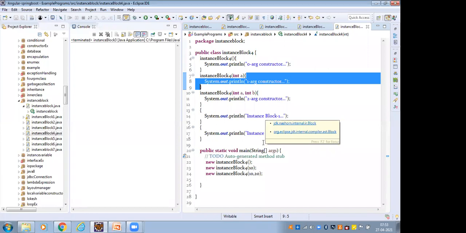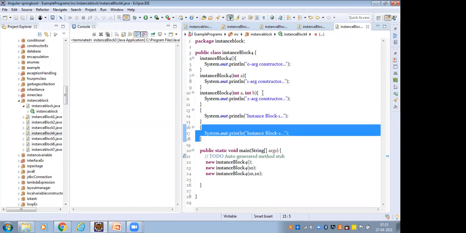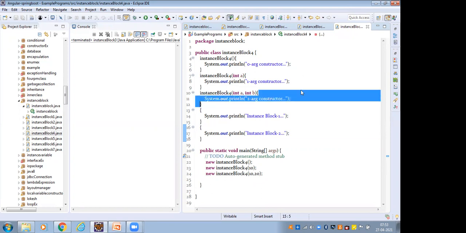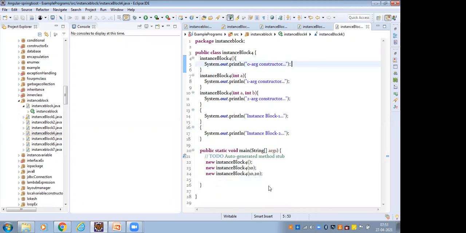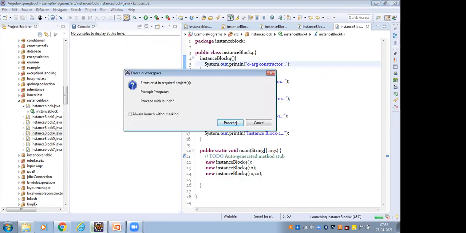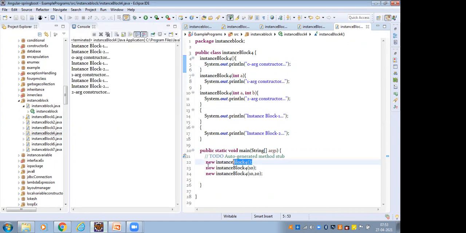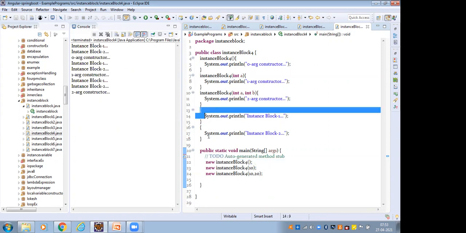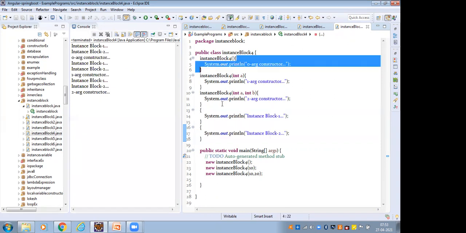Then I have to create a zero-arg or parameterized constructor object. Then instance block 1 is executed, then instance block 2 is executed. After that, the zero-arg constructor is executed. So this is the way we access it. During object creation, the instance blocks are executed first, from top to bottom. After that, the constructor is executed.